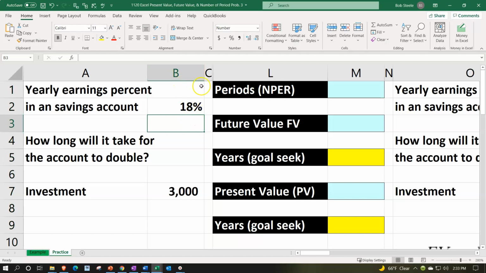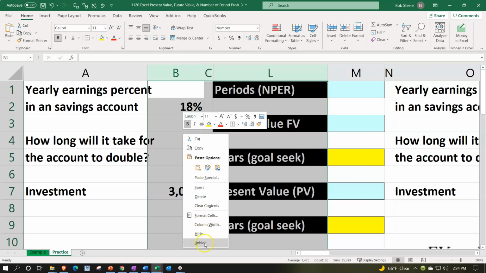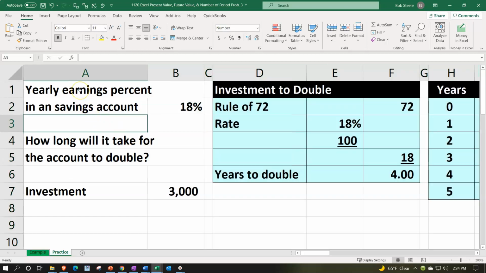So in order to unhide these cells, we're going to put our cursor on column B, left click on it, drag over to column L, let go, right click on the selected area and unhide those cells. So we have the information in column A now that we see here.